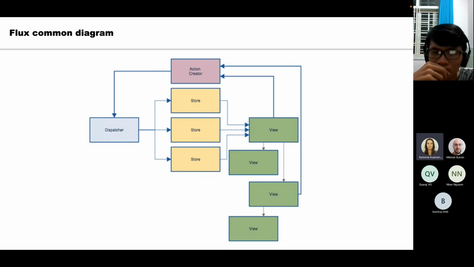So stores primarily contain the application state and logic. It is similar to the model in a traditional model view controller. It is used for maintaining a particular state within the application, updates itself in response to an action, and emits the change event to alter the controller view.